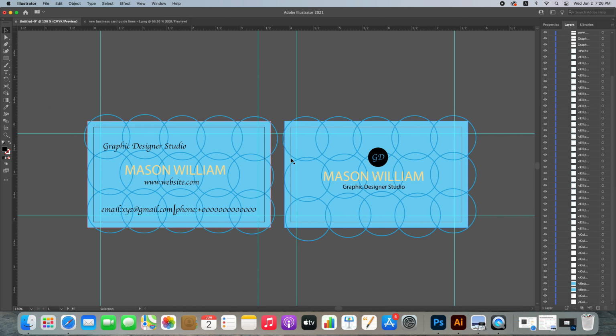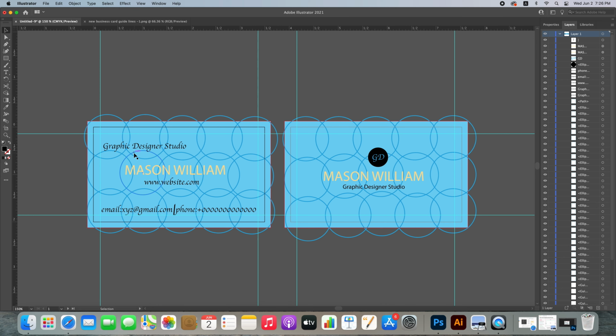So I designed this business card simply just for you, and you can see my logo and text inside the safe zone, but my design and my background just extend to this last line. So after completing all the design and checking the design, delete the guidelines.